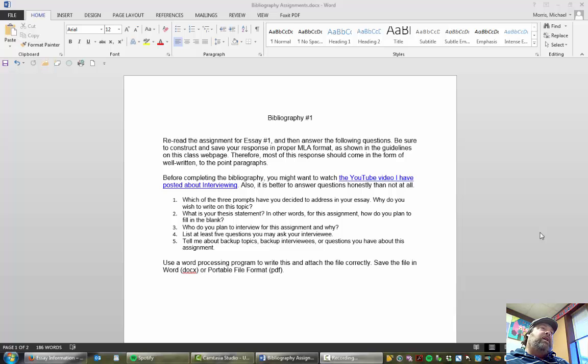Each one works together, and they're very important because what you tell me on the bibliography assignment will tell me a lot about your progress on the essay assignment and how well you understand it, and then I can give you feedback to help you direct your paper in a good way and help you to make sure that you don't make a lot of mistakes or have problems on the assignment itself.